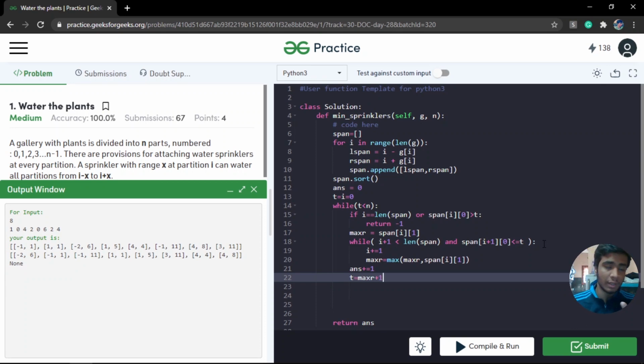So let's say I have found a maximum range of, let's say, 5, and n is 20. Now my target is going to be to find 6, and while trying to find 6, I'm going to choose a sprinkler which is going to keep me further towards the right. This is going to happen until the target is not completed, that is, it is in the range of 0 to n minus 1, right?